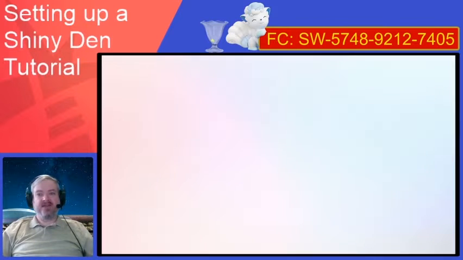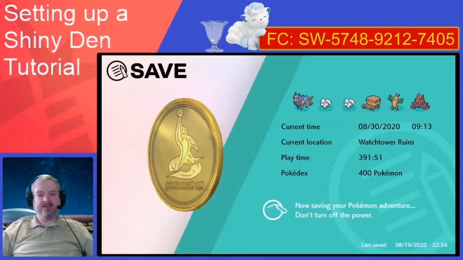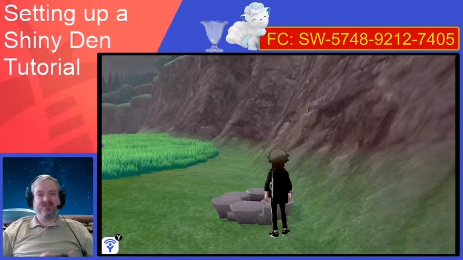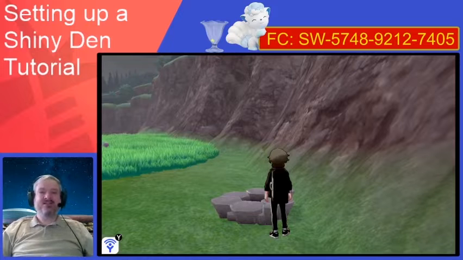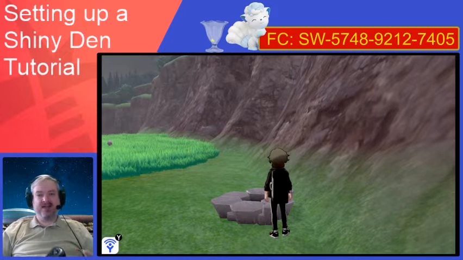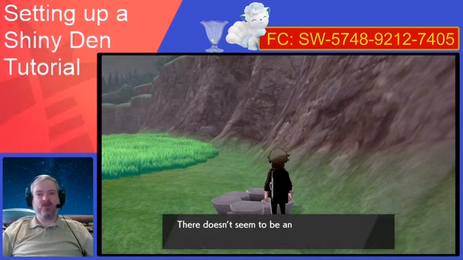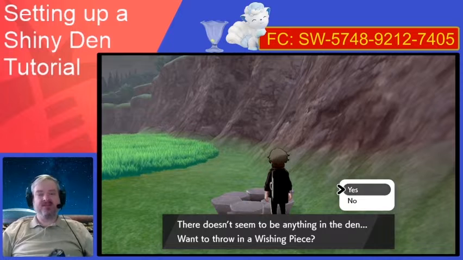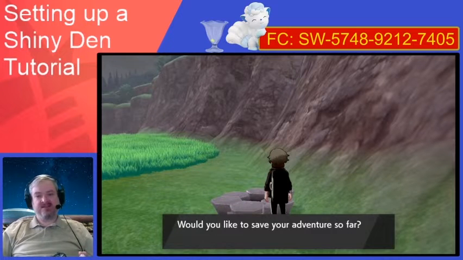And then save your game, because you want to save your game in front of that den. That way you don't have to drive back to it again if you do not get the purple beam. So because I have an empty den here, and this is the den I want to set up, I need to throw in a wishing piece. It doesn't seem to be anything in the den. Do you want to throw in a wishing piece? Yes. Next question you're going to get asked is if you want to save it.